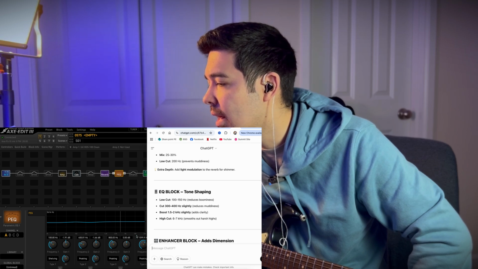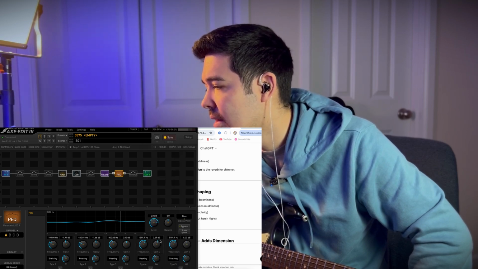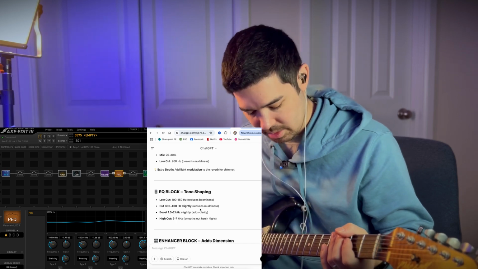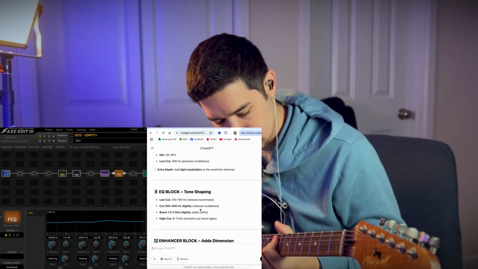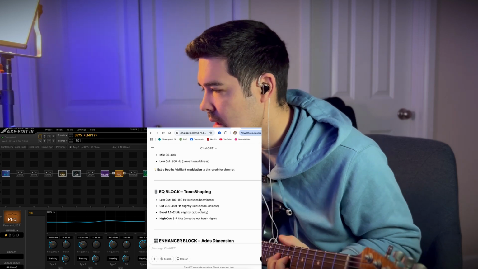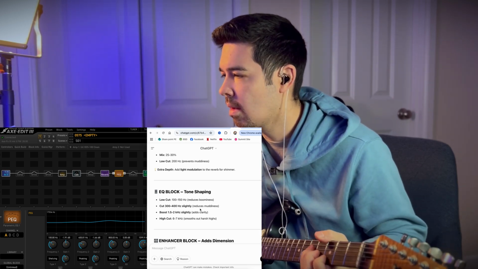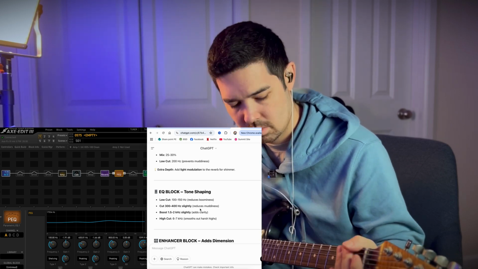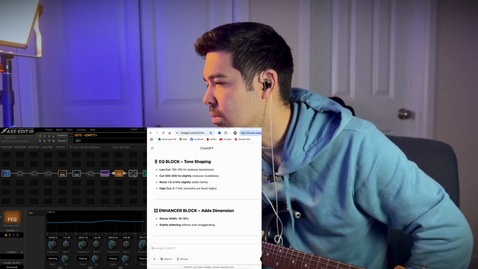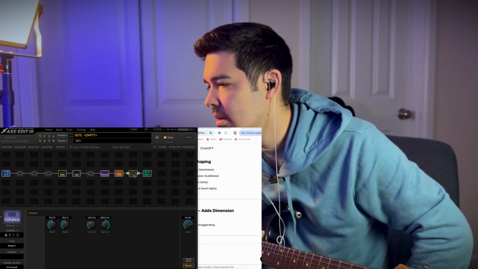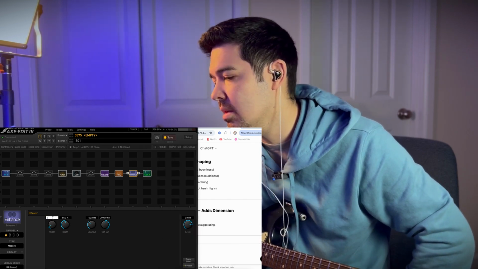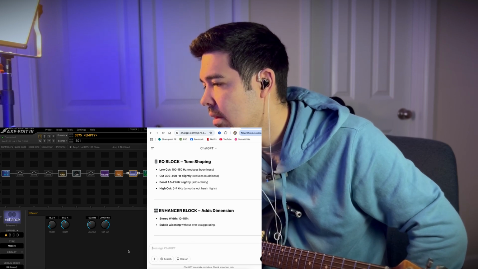Boost 1.5 to 2K. And we already cut 6. Okay, let's see what we're... Yeah. Let's check out the enhancer block now. All right, stereo width at 10%. Or 10 to 15%. Let's give it 15. And that is about it.